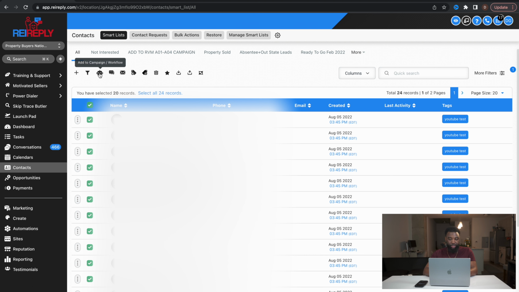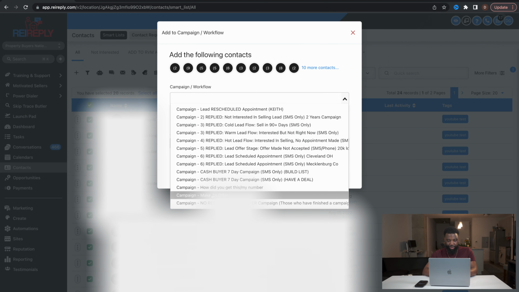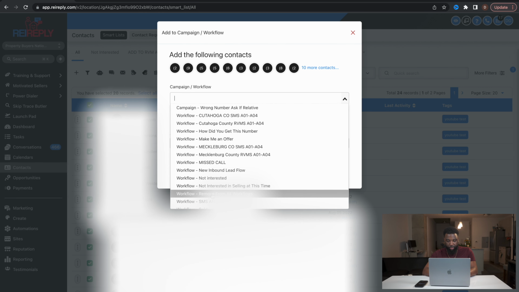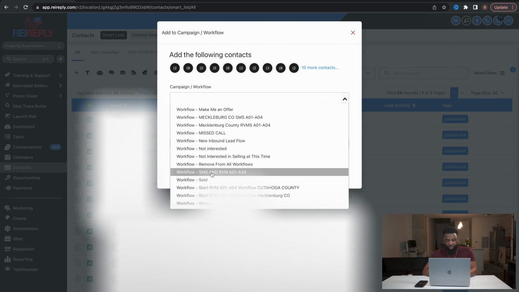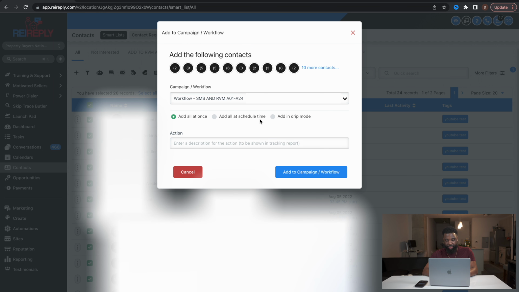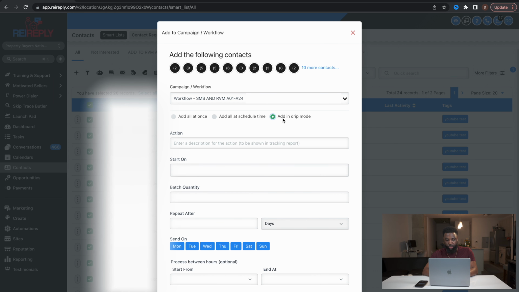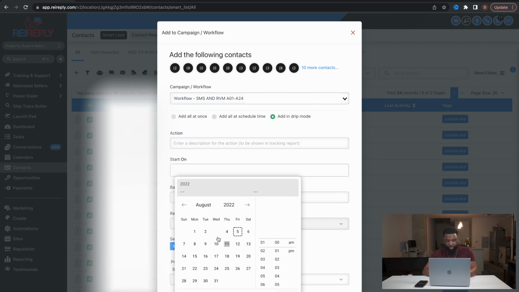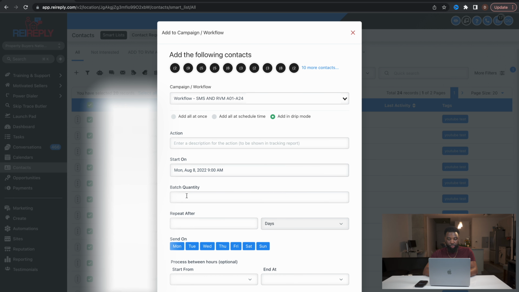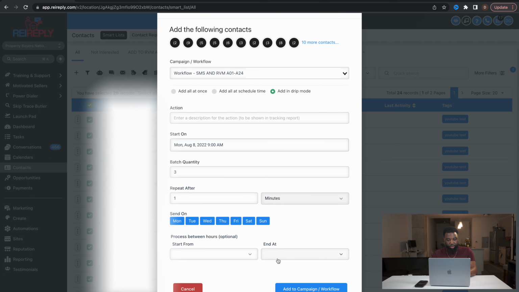So in order to start marketing to this data, we will go into add campaign / workflow. I run all my campaigns through a workflow. The workflow that I'm going to put this campaign in is SMS and RVM A01 to A24. I'm going to drip this campaign, so it's going to be add in drip mode. We're going to have a start date. Let's say I want to start it on Monday at 9 a.m. When it drips, we want to drip 3 messages to 3 of the potential prospects every 1 minute until it's done. So that's pretty much how you set it up.